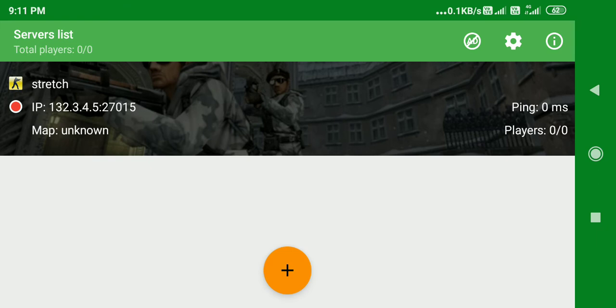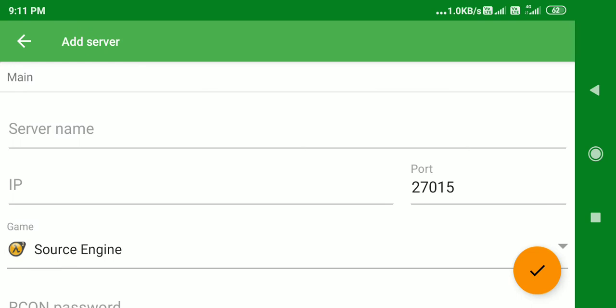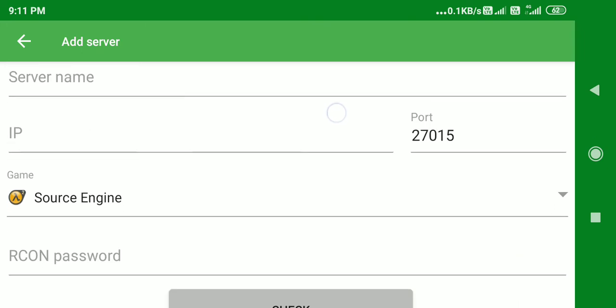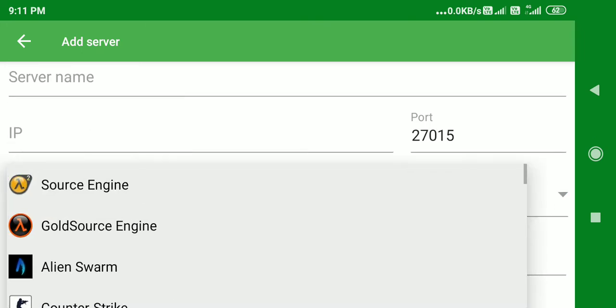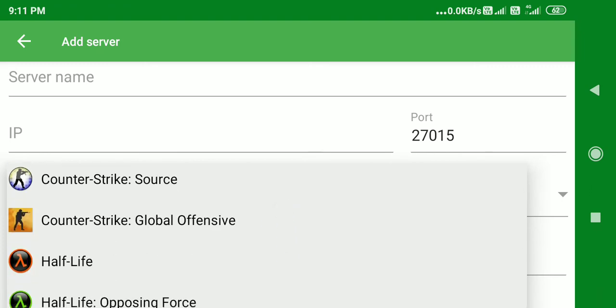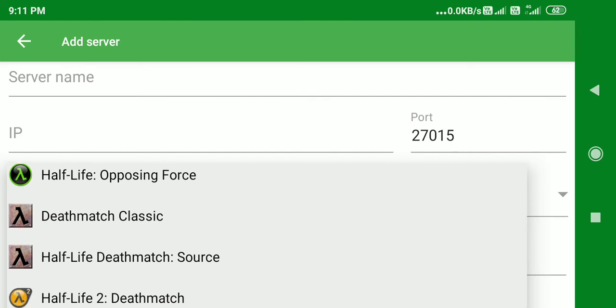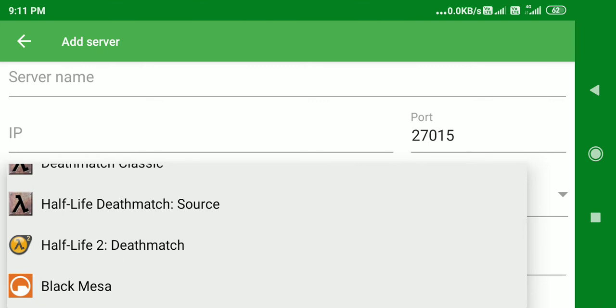Now we are going to add another server. It's asking for the server name. Source engine. Source engine has completely Counter Strike Source, Counter Strike Global Offensive, Half-Life, Opposing Force. These are all different games, and they have different controls.